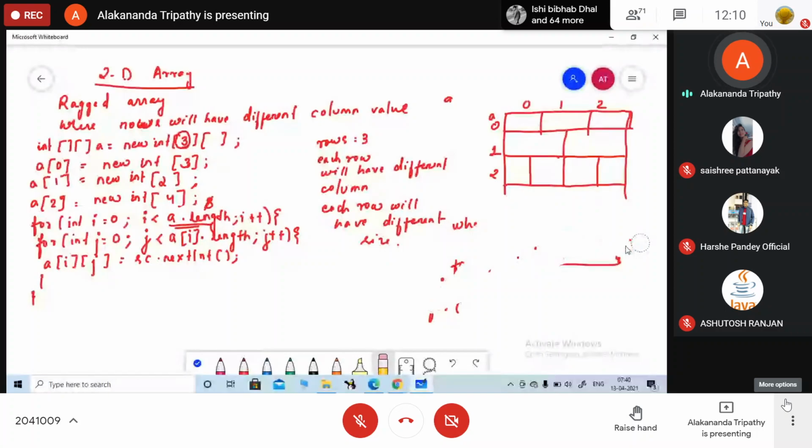Yes, I am repeating it. Okay? Check it. Look, what is the value of I here? I less than a dot length. What does a dot length mean? It is taking out the length of the array.